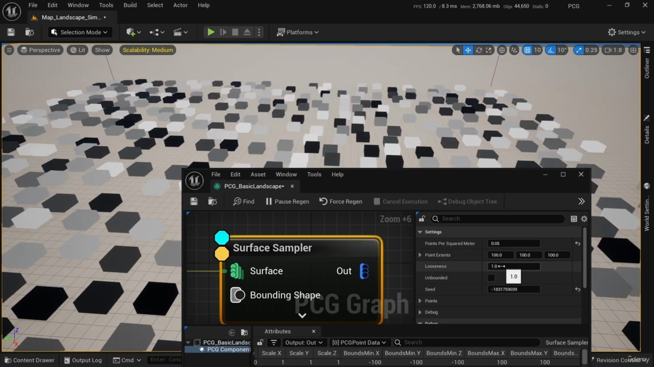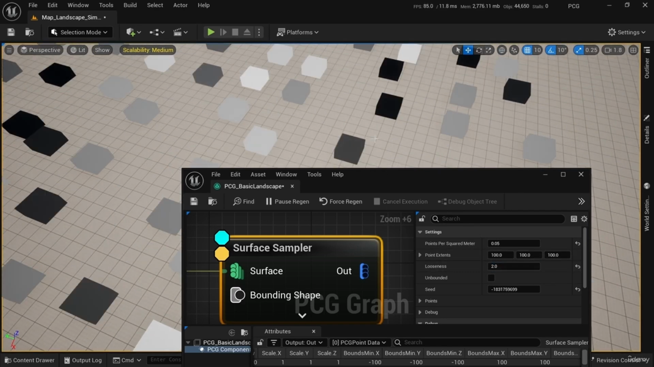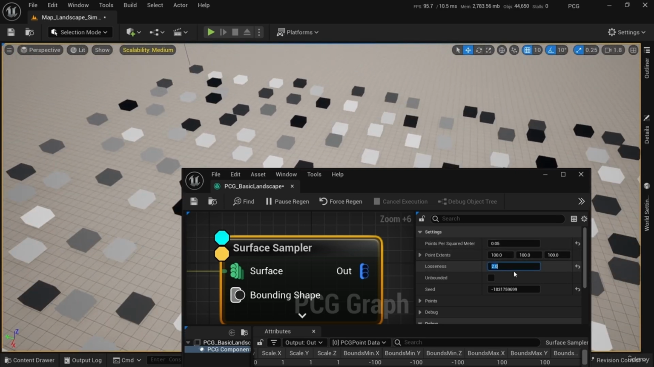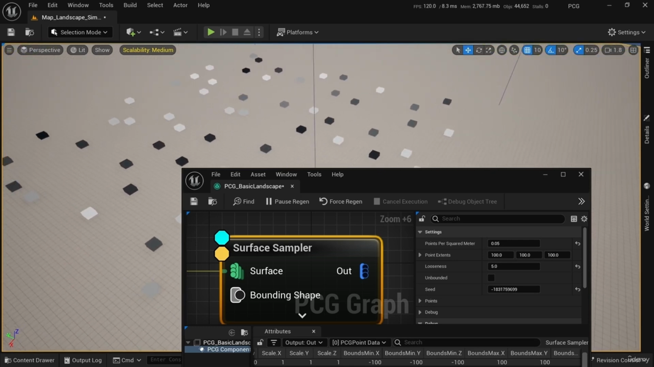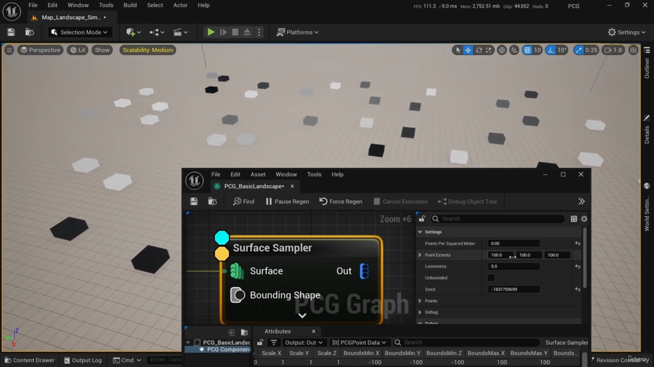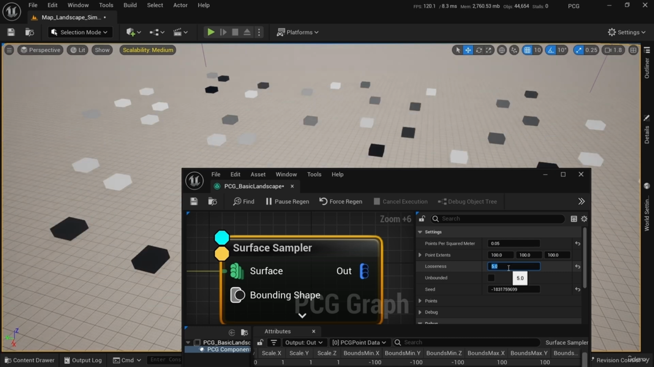The second attribute is looseness, which means the distance between each point. I will set it to 2 units apart instead of 1 unit. If I set it to 5, the points will be even further apart. In the case of trees, I will set it to 5. But if you want to spawn grass or foliage, I will set a lower looseness value because the grass will spawn closer together, such as 0.5. But for trees, I will set it to 5.